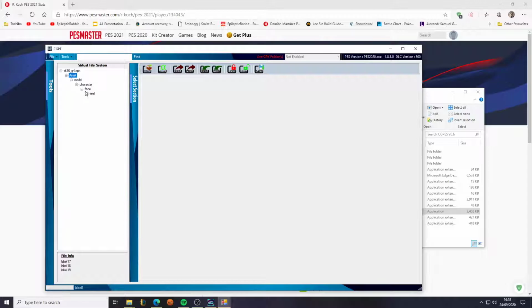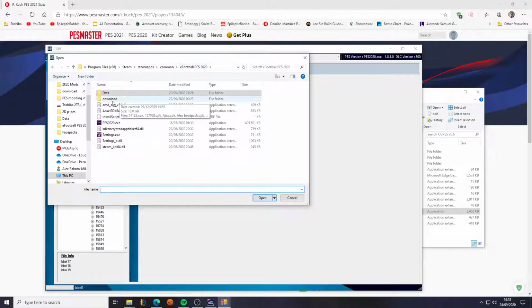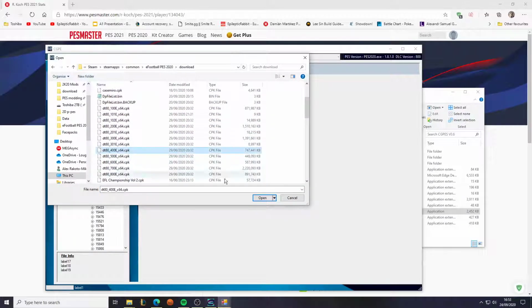Asset, model, character, face, real. So we're just gonna look. 1, 3, 4. He's not here. So you need to look through all the files until you find him. And I know, because I've already looked, he's in data pack 4.